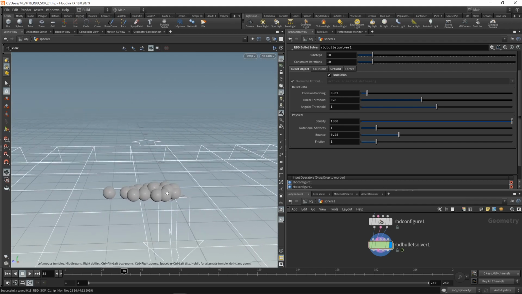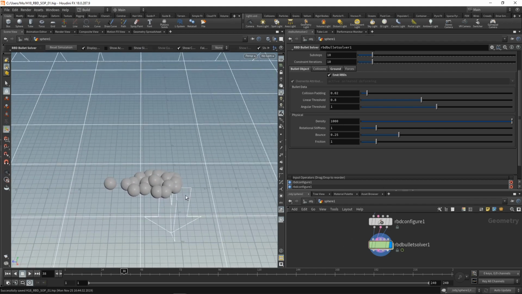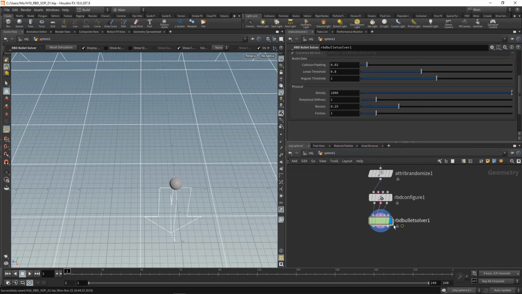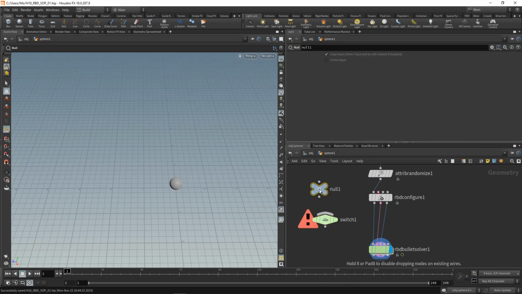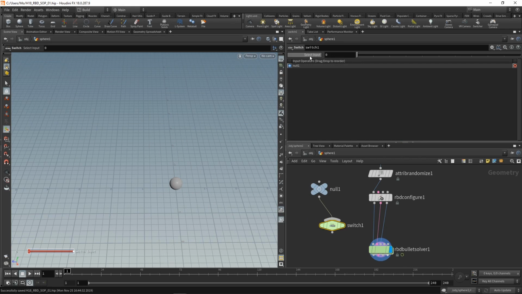So a few issues with that. First, the RBD solver here tries to emit a sphere every frame. We definitely don't want that. So what we're going to do is wire in a few switches down here. Let's start with one switch. And let's wire in a null in the first slot. And on the switch itself, let's drop down an expression here. So I'm going to check if my current frame number modulo, let's say 8, equals 1.